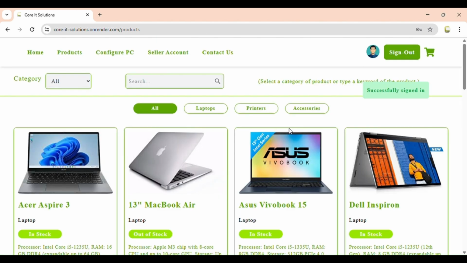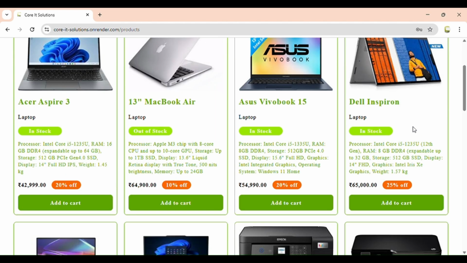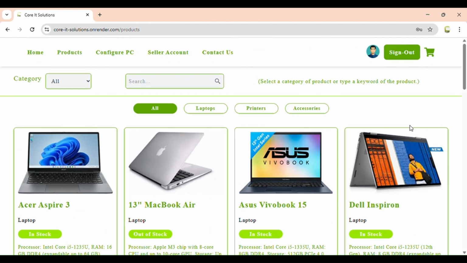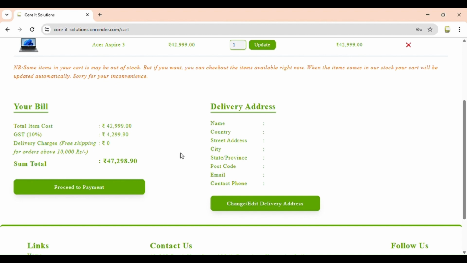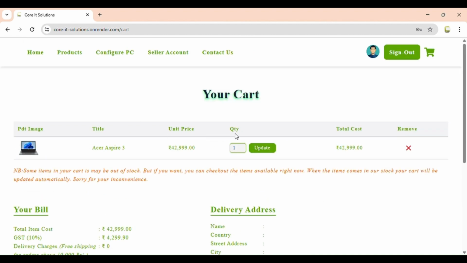Okay, I'm successfully signed in. Now let us check out the cart and the remaining features. First, I am adding 3 items to the cart. I am adding this laptop, so it will take me to the profile cart page.